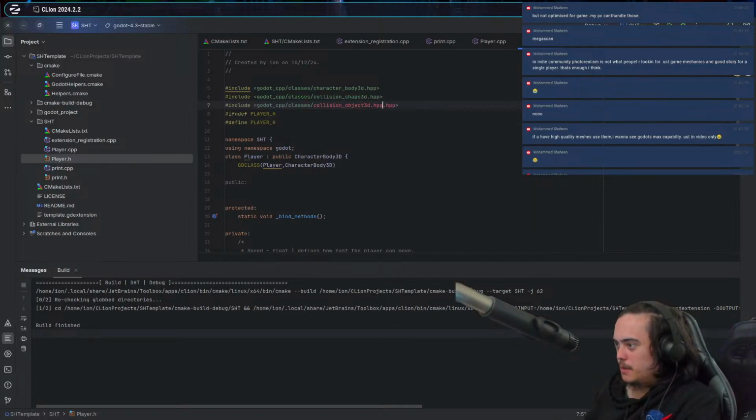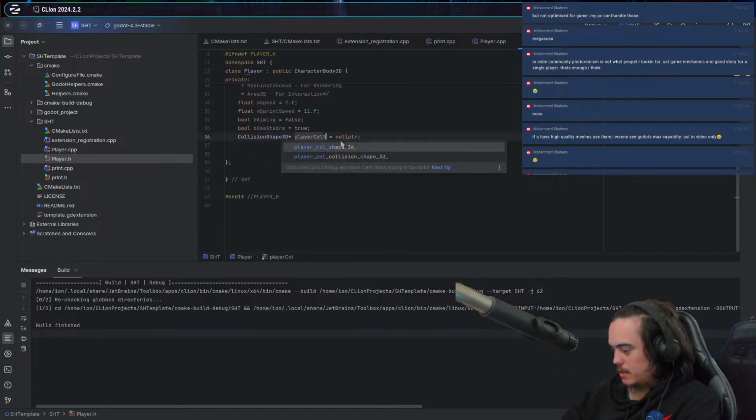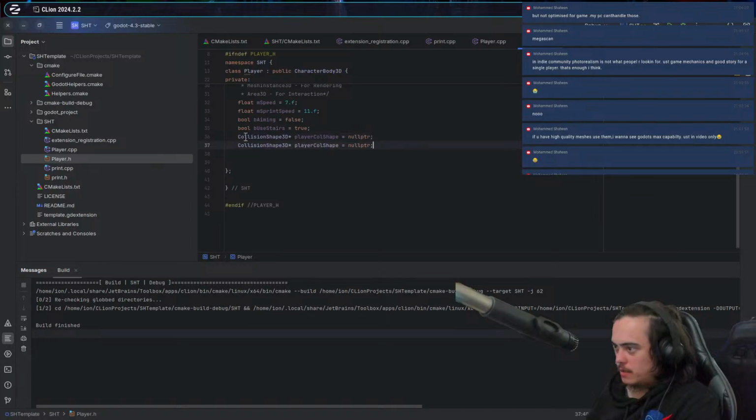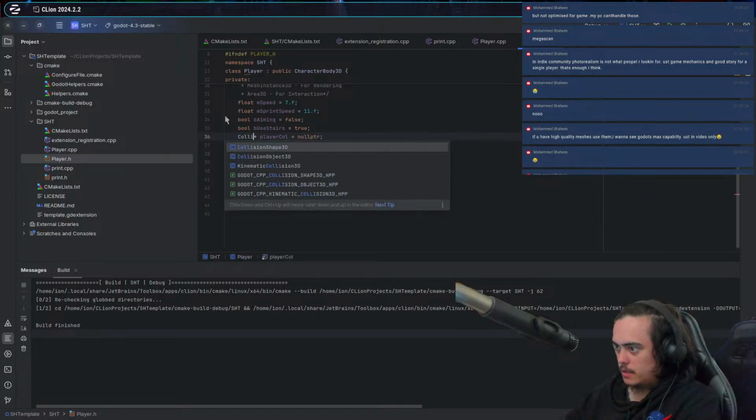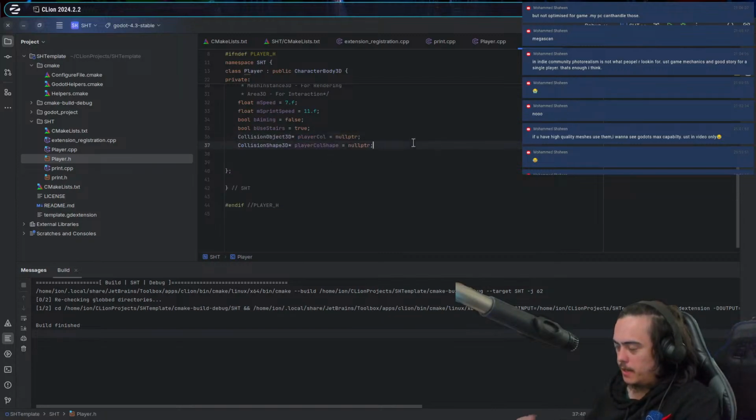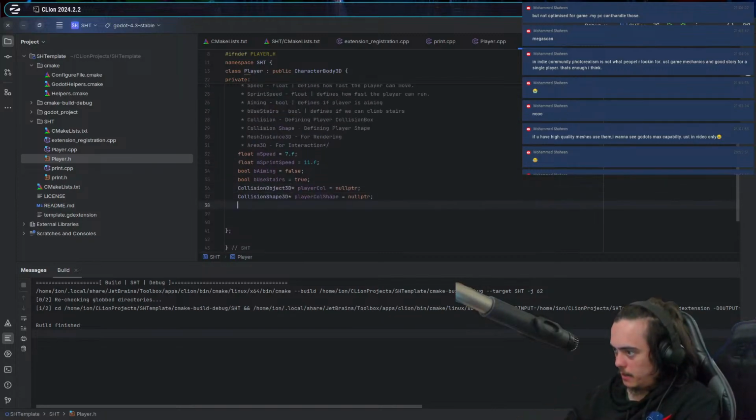Collision object 3D is what we need. Shape. Call. Collision object. Bam, right in there. And then we're gonna also need the area 3D. This is gonna give me an error for right now, but interaction area equals null pointer.